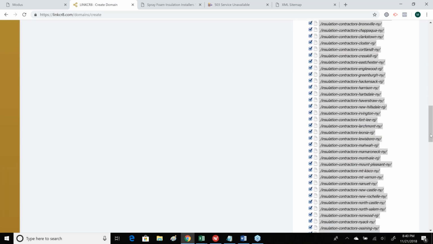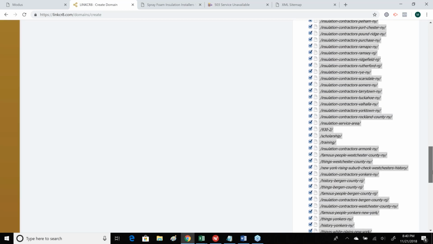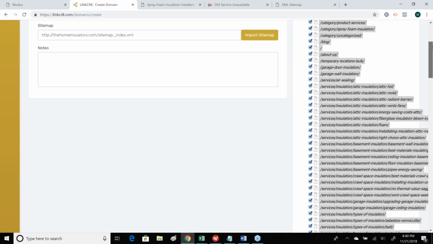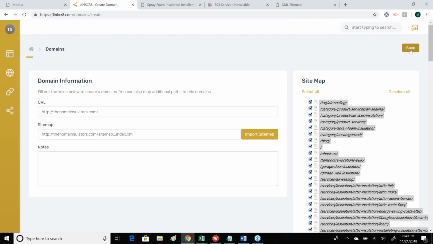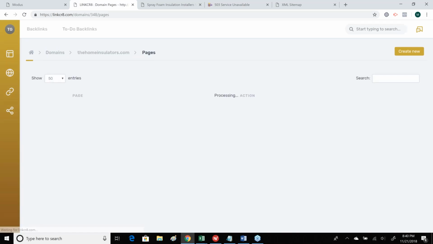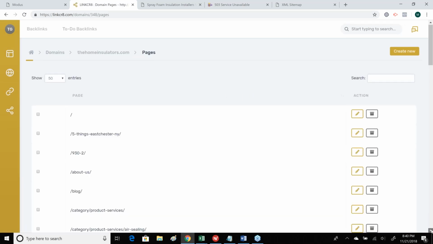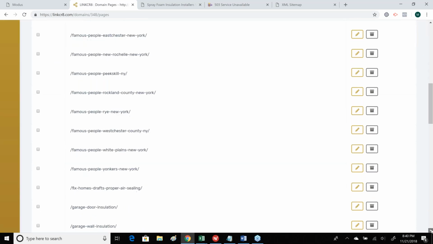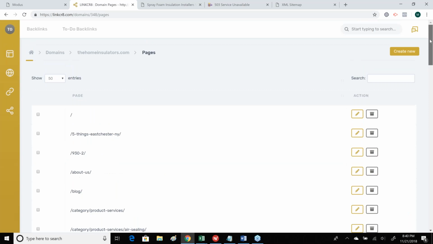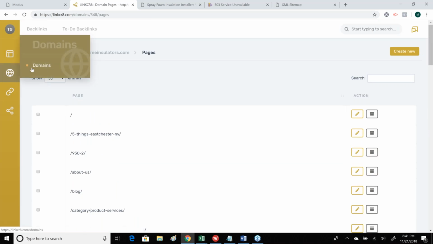A lot of these are just city pages. That's mostly what this site is: city pages, then service pages, and some supporting pages as well. Once you put all those in, you check them, then you hit save, and it's going to save that domain. If we go into the domain, it shows us all the pages in here. So this is a cool record of every page in the site. 171 pages. Now the benefit is, let's say we want to order citations for this.